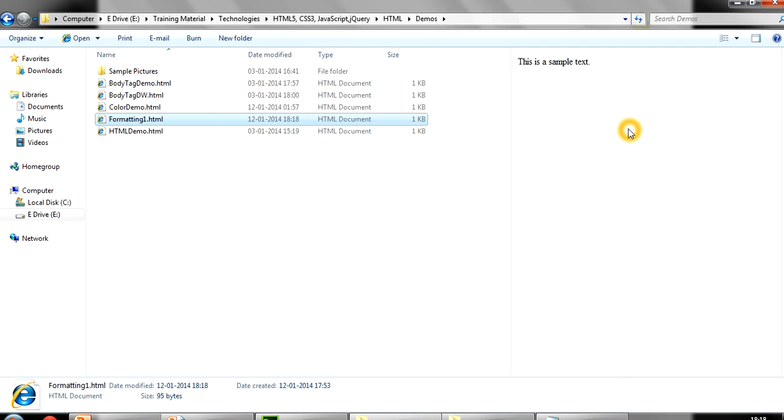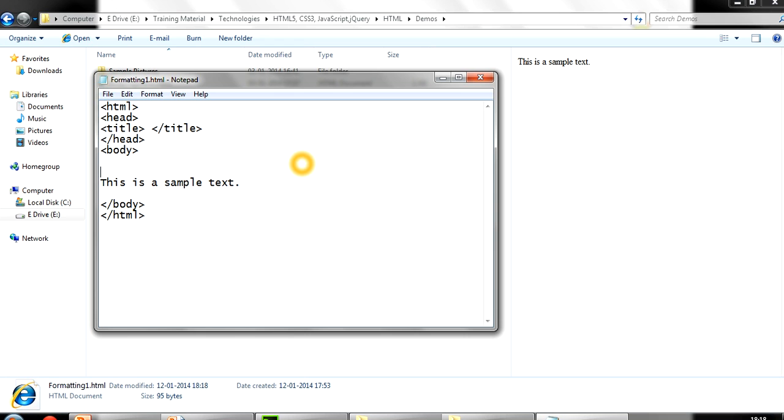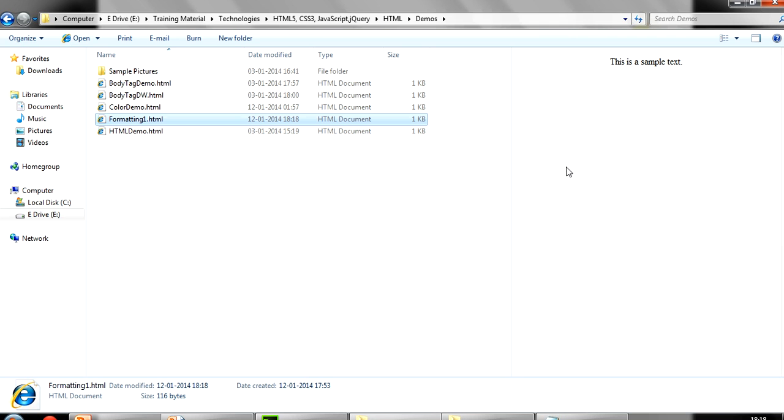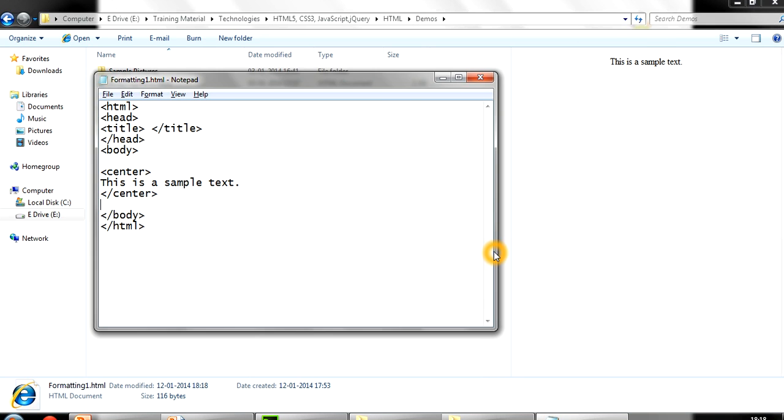Now we can see that we have a text that is left aligned, but I want to put it in the center. So what I use, I'll basically write it in between the center start and the center close tag. So when I just save it and I go back here, now your text is in the center.